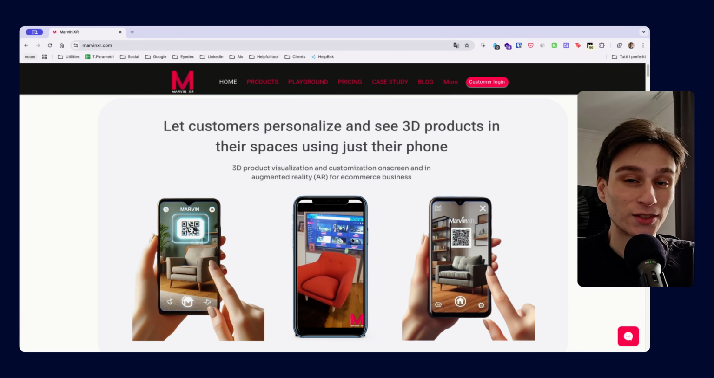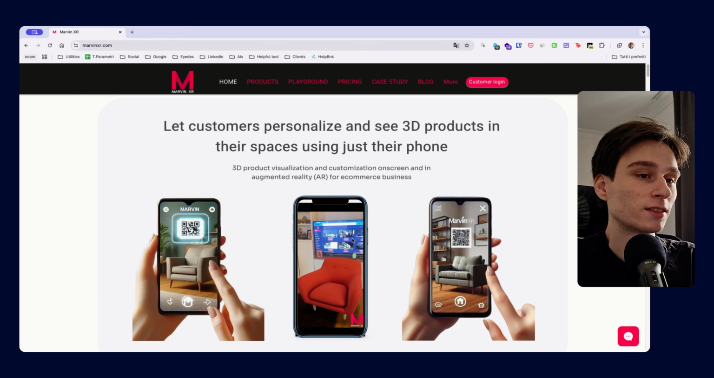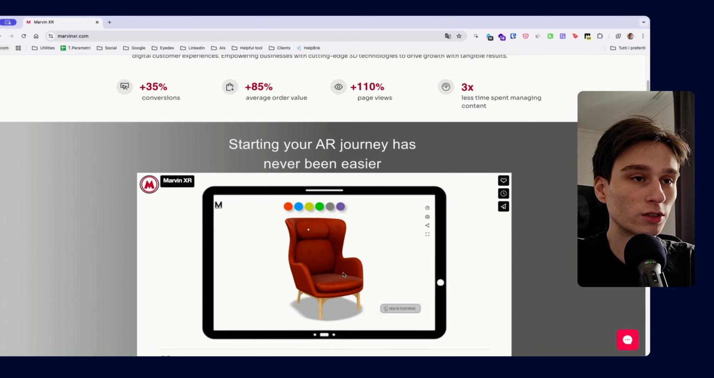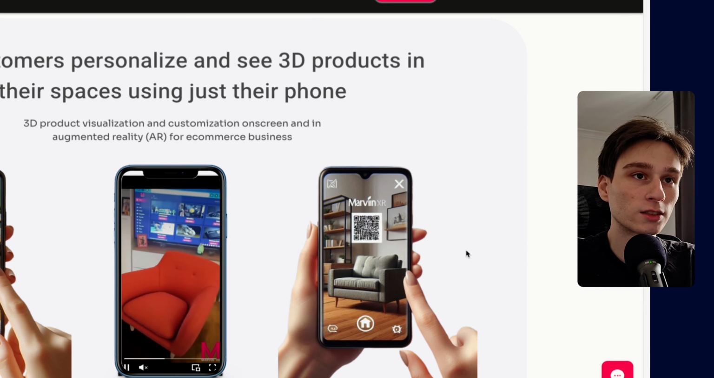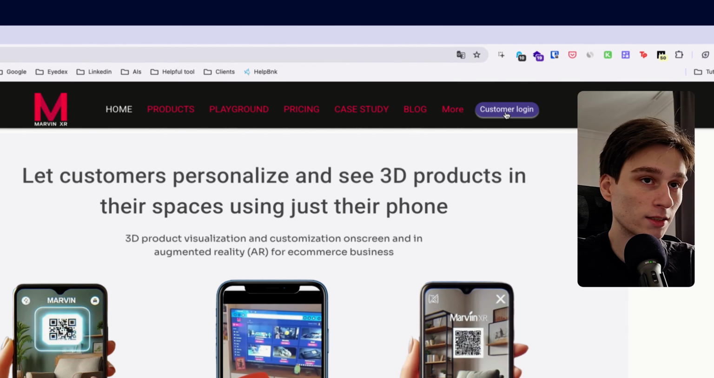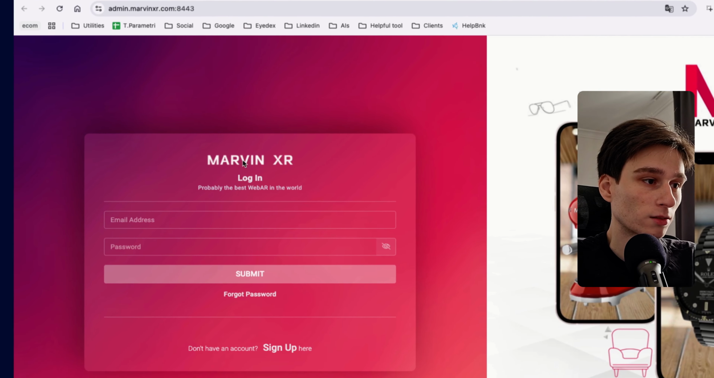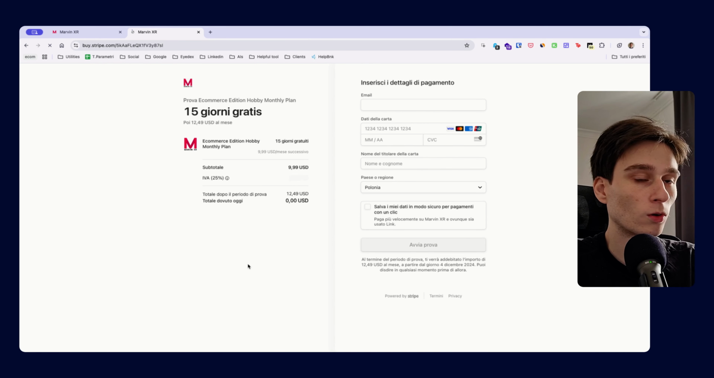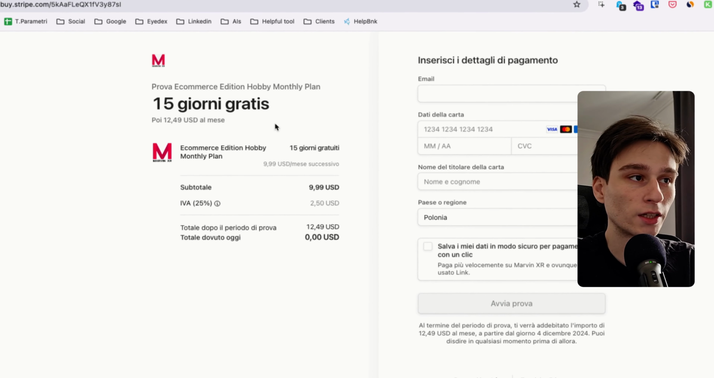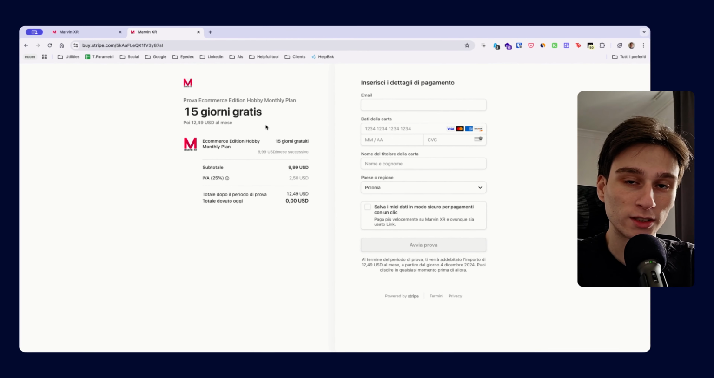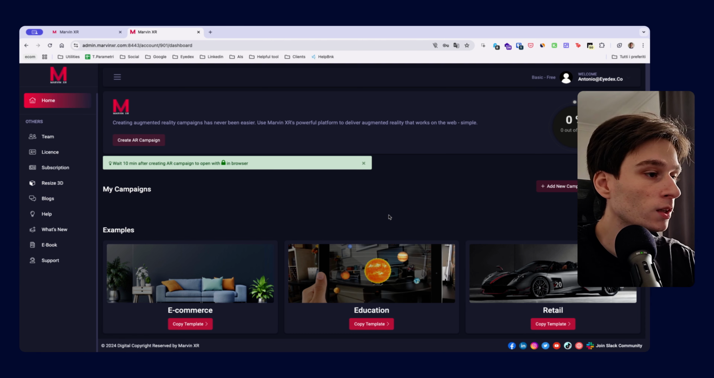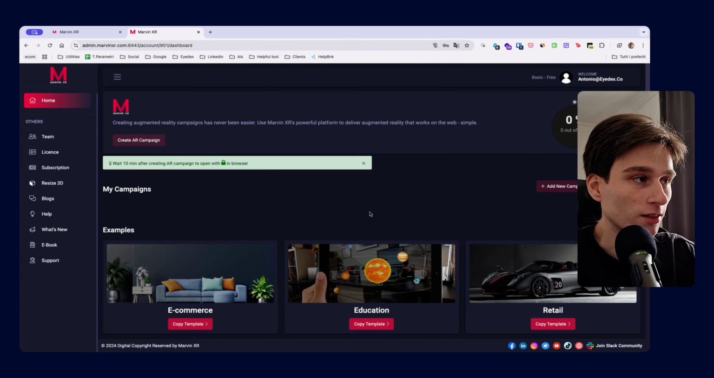So now let's start and dive into the platform. First of all, I'm on the home page and I can create augmented reality experiences and also 3D configurators. But let's go to maybe customer login and sign up. So I will sign up. I have 15 days for free, and we'll skip this part. Okay, I'm inside the platform after signing up, and let's see what we can do.